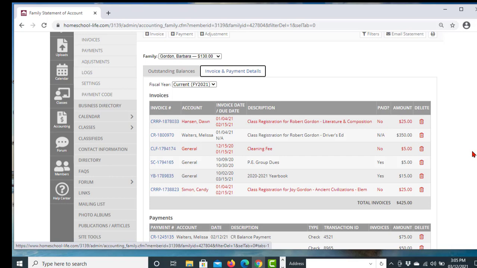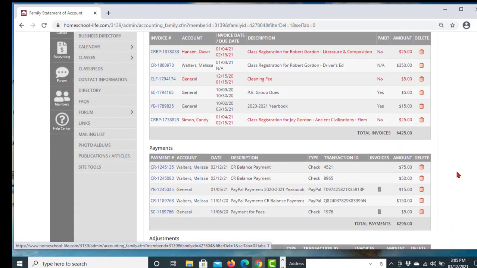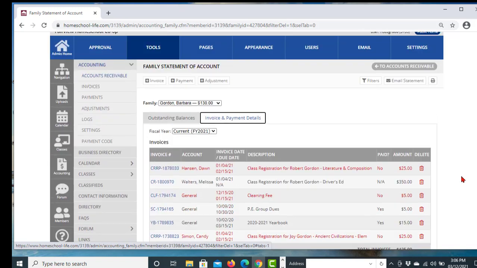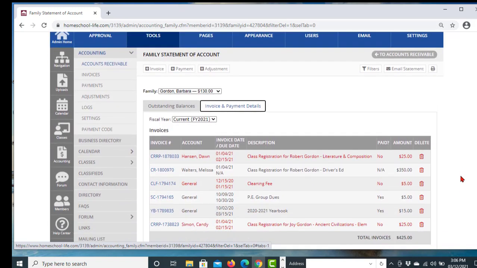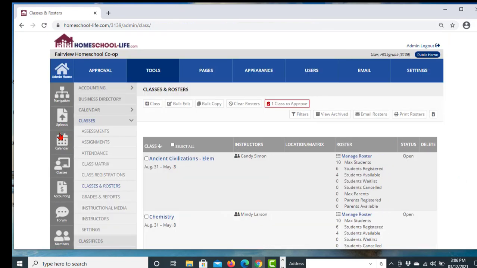So let's take a look at this Ancient Civilizations class right here. So we have Joy Gordon enrolled in the Ancient Civilizations class. This invoice is not paid. You can see that here from the invoice status. And if we were to scroll down here, we could confirm that there is no payment listed here for that particular class. So if this student is canceled from the Ancient Civilizations class, let's take a look and see what happens. So let's go over here to classes, and let's take a look at this Ancient Civilizations class, and let's look at the roster.